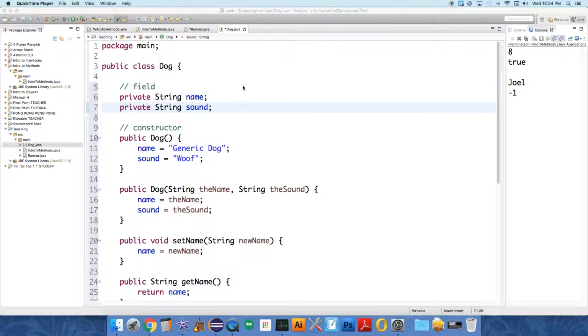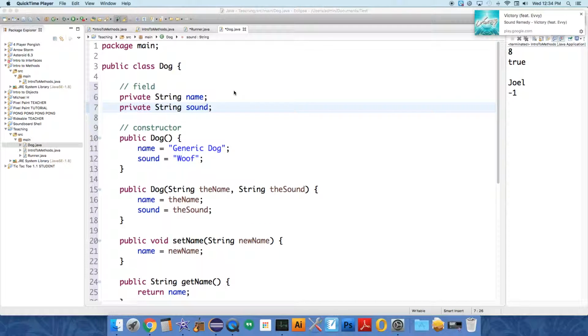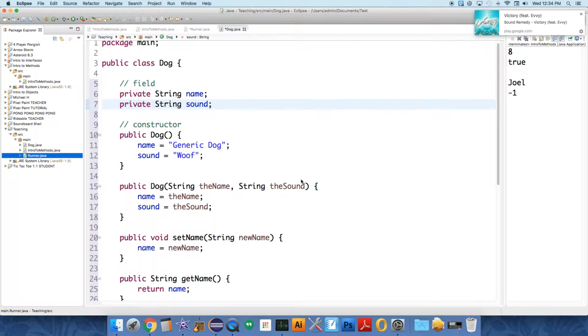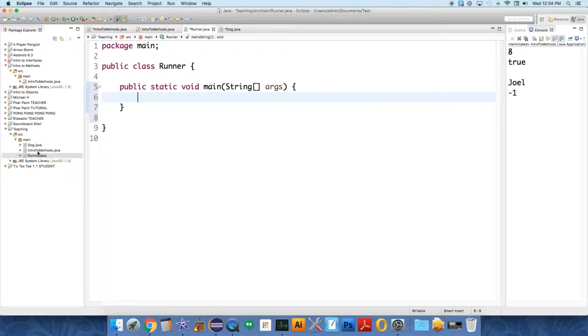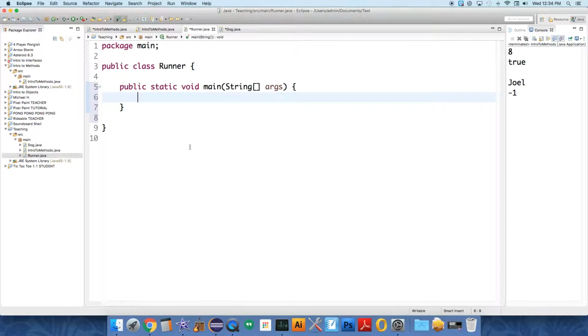In this video, we're going to create a dog object and actually make some use of it. So we're going to be working in the runner class for a little bit. Our runner class, because it's in the same program as the dog class, knows about the dog class, so those two things can work together. In runner, we're going to create a new instance of a dog object.